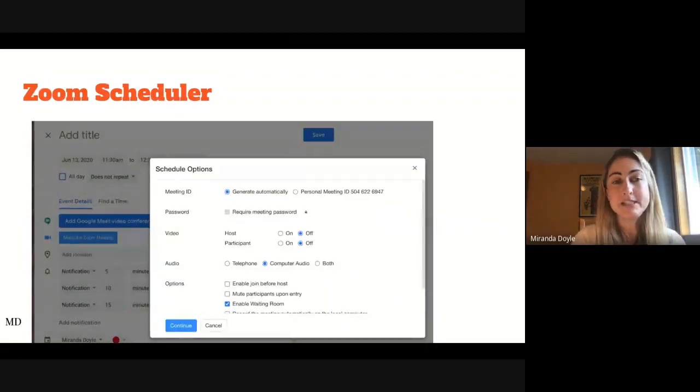And then when I use the Chrome scheduler, note that it does immediately give me options for how I want to set up my meeting. So let's say if I wanted to let students join before me, which I probably wouldn't, or I wanted to make sure everybody came in quietly, I could enable those options. I could have a meeting password. I could do all these settings when I set up my meeting.